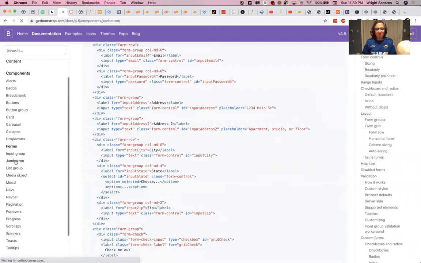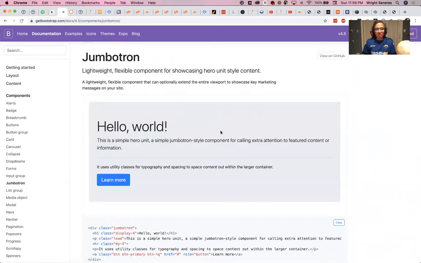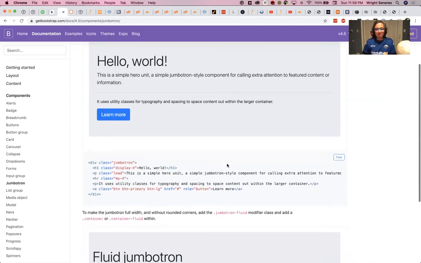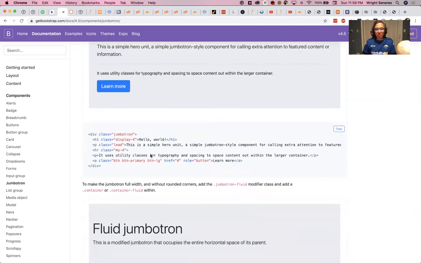Here's a Jumbotron. These are usually at the top of a website. In our example, I'll actually put it at the bottom of the website, but here's where you can grab people's attention with big text and a button, usually some kind of call to action here. And here's the code for it.